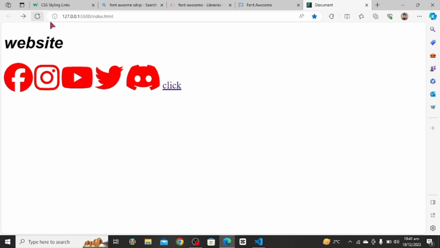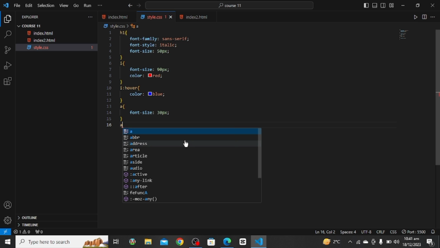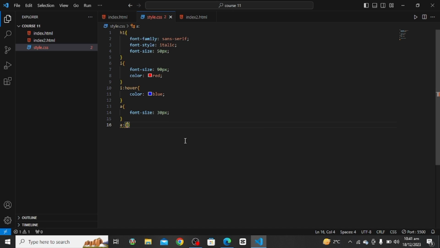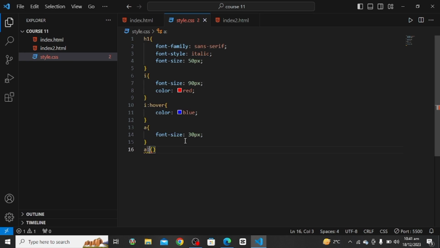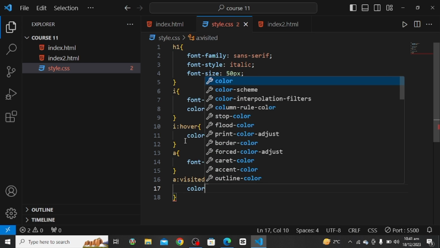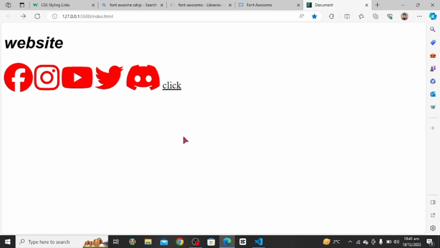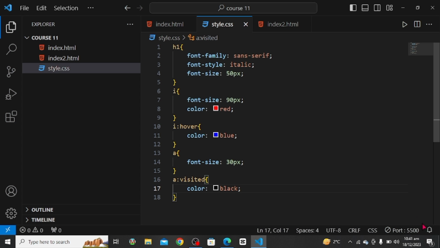So how to do it, I will show you. You have to write the target, the anchor tag, and then a colon, and I have to write visited, meaning we have visited it first. And now I will write color black. So look, it has changed because I have visited already. I will refresh it. It's not getting changed because I have visited. So I will open it again with the live server, because first I have visited. That's why its color is changed.